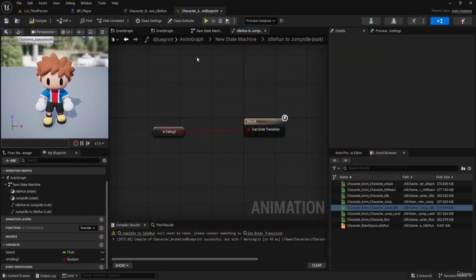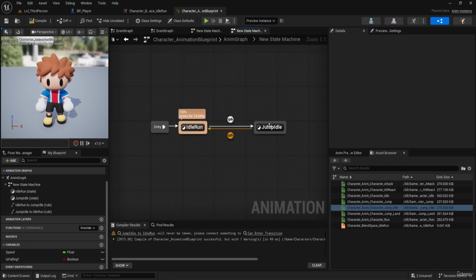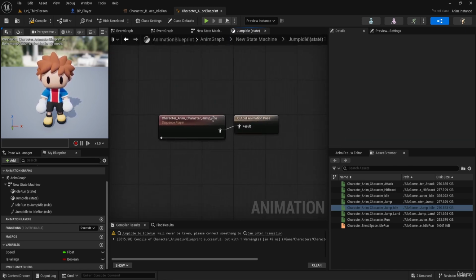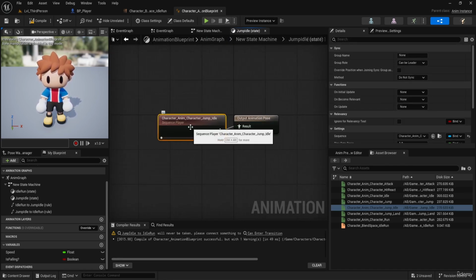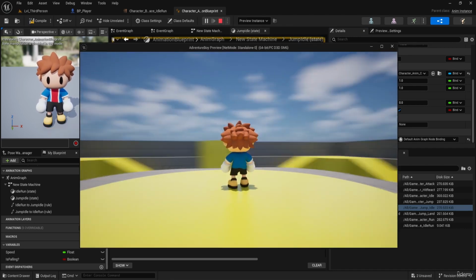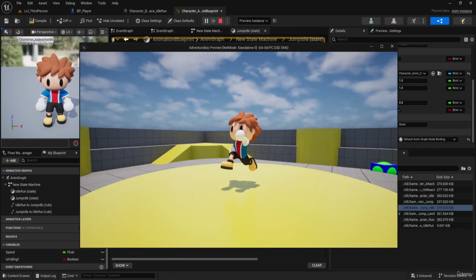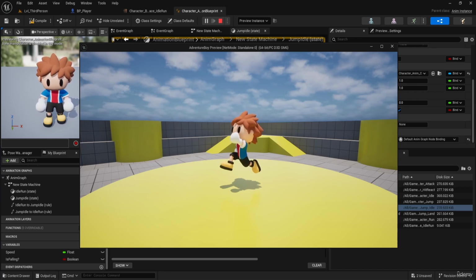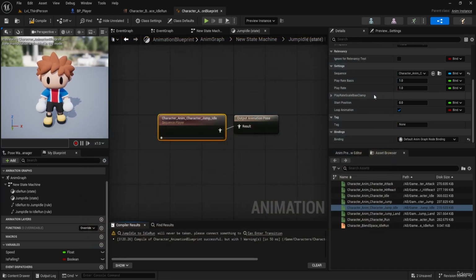So we go back, and back to the state machine. We select the jump idle, and over here, we scroll down on the details tab, and then inside of the settings section, we'll toggle on the loop animation to true. And then when you do a true or false, it shows a tick mark. We save that, and now we go back, and now when we jump, the animation will keep going. Now let's fix the landing issue.